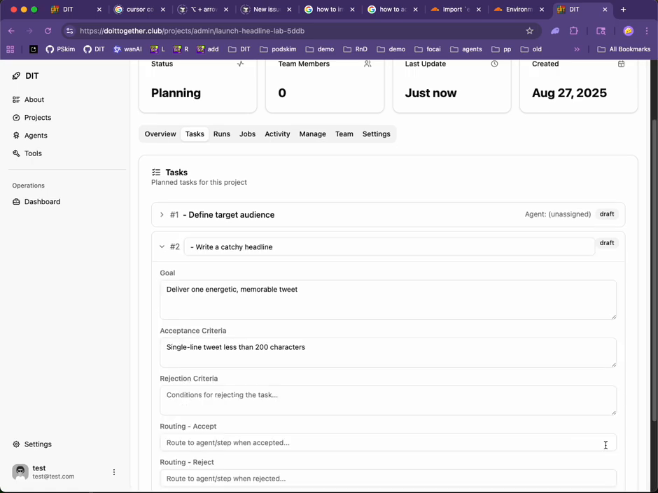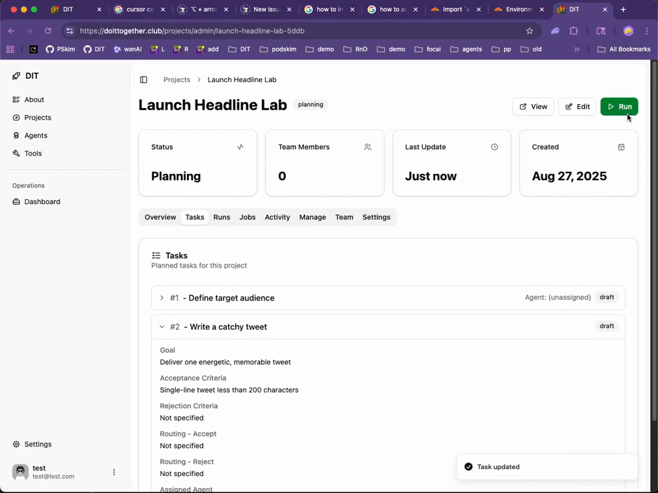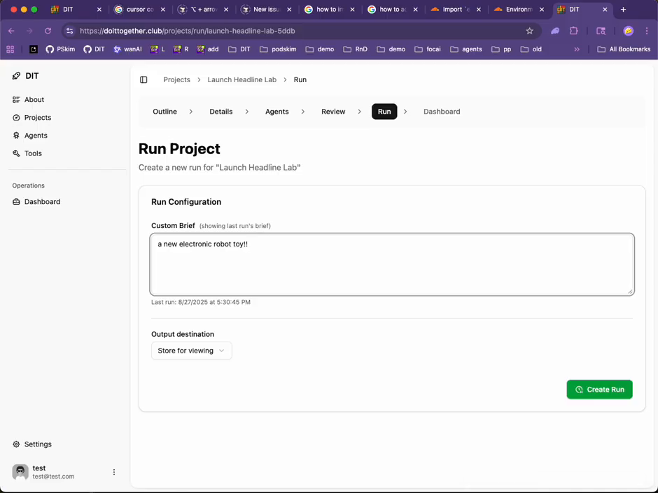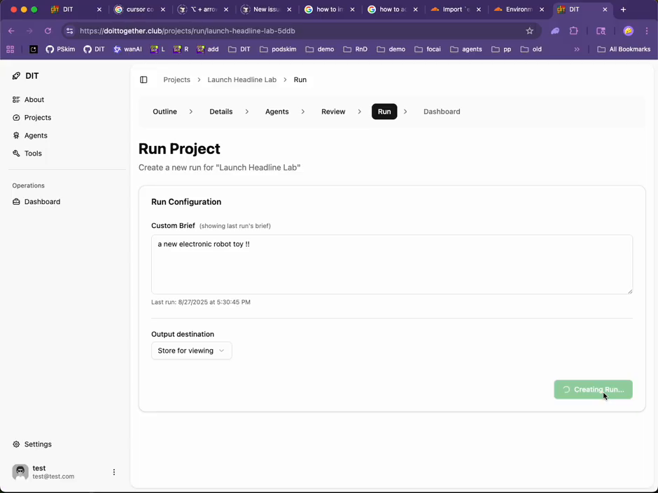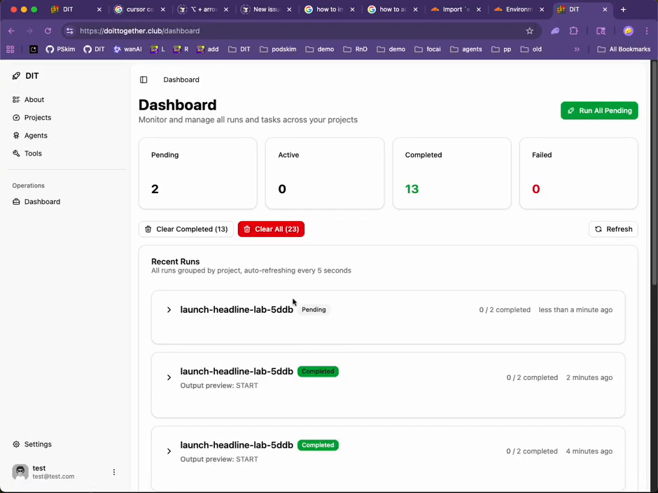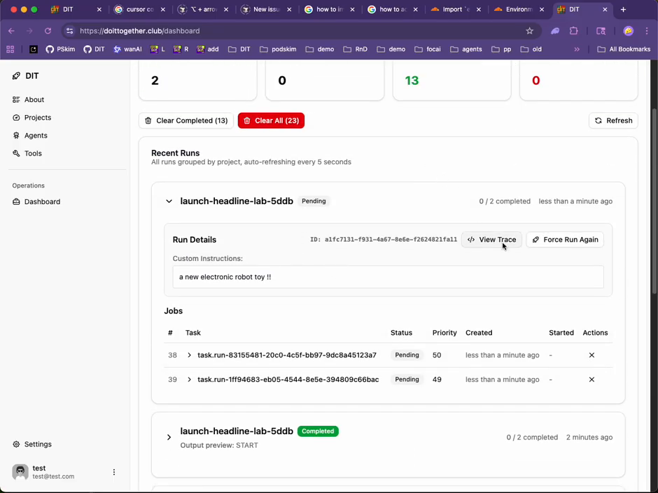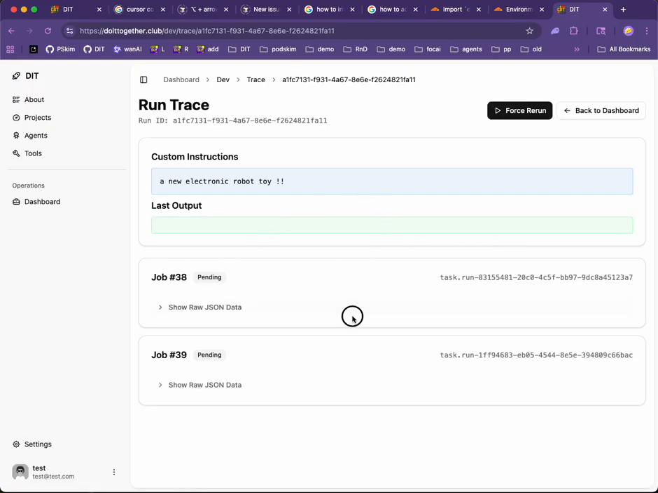So now if I go back to that project, look on tasks, actually this is no longer a headline. It is a catchy tweet. And let's change it to use the serious tweeter. Same product description. I think I just have to edit that field to make sure it saves something. View the dashboard, and let's see what we get out of it. Actually, I'm going to look at it on the trace page. So you can just keep refreshing this because it takes a minute to run these.